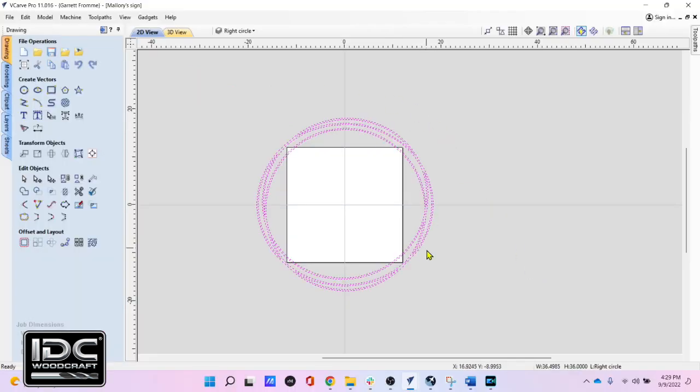And now you see everything is dashed. That's telling us we can now edit it. Every vector is independent of the other vectors. So now I click out in space here to deselect it. And what I'm going to do is create a line down the middle.